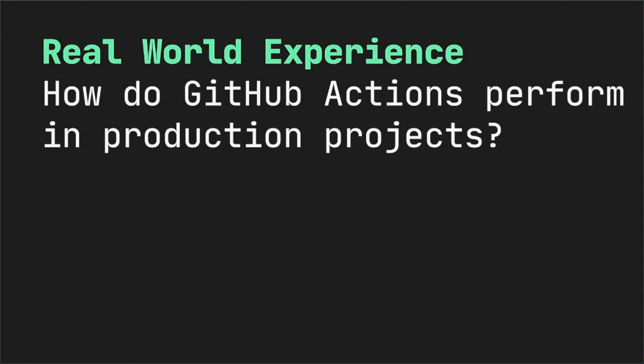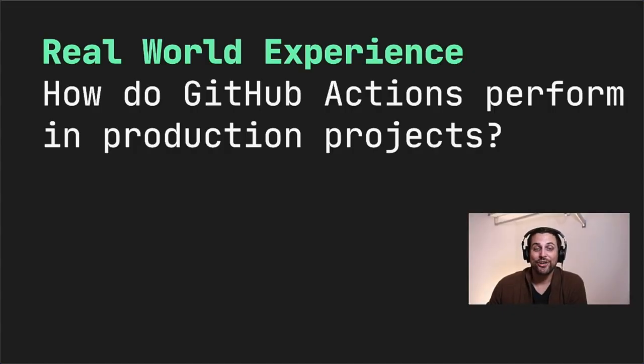So this is all great in theory. All this sounds good in a sample project. It's nice to point at in a talk. But I do want to give a few examples of real world experience with this. Some of the thoughts that I and teammates have had as we have worked with GitHub Actions in our real production applications.